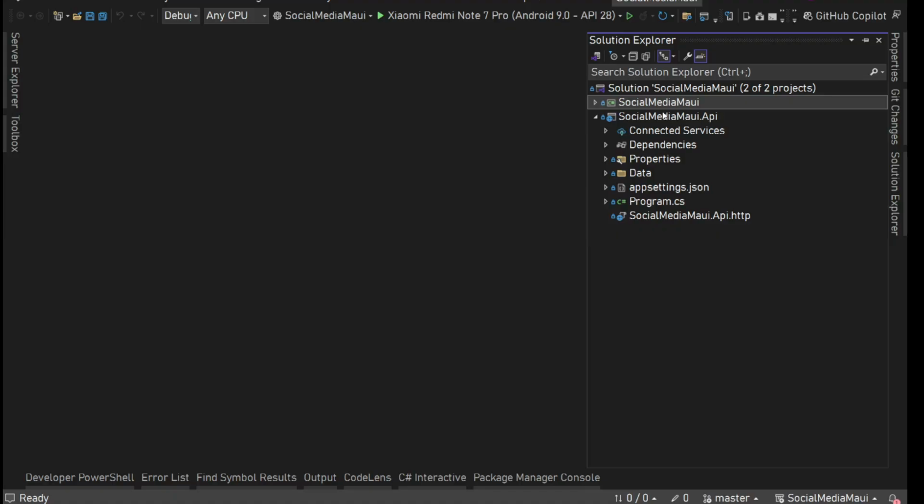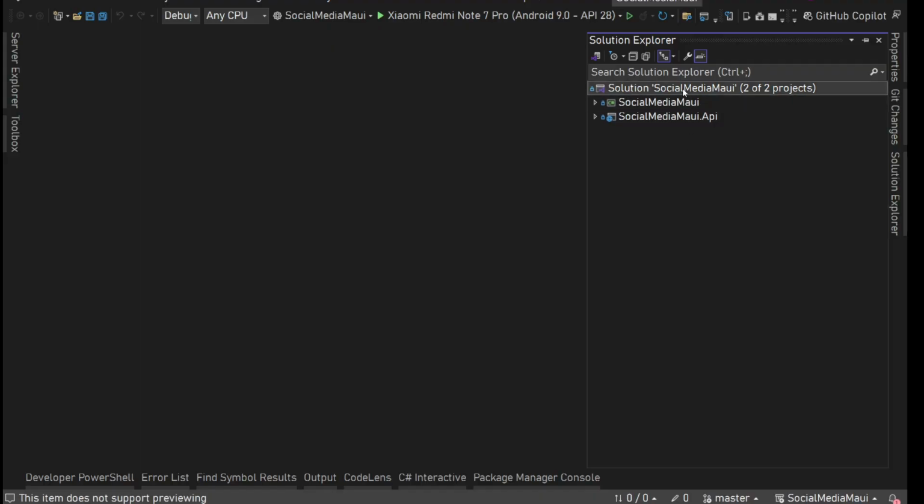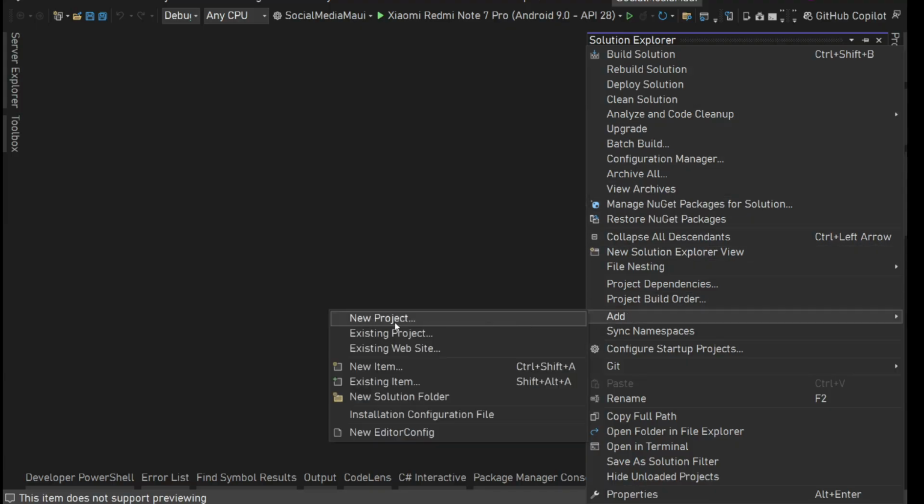Whatever communications we will make from our mobile app to our API or from our API to mobile app, it should use those data transfer objects. Because these are going to be C sharp objects, C sharp classes, which are going to be used by both of these projects, it's better to have these in a separate project. So for this, I'm going to create a class library project inside this solution.